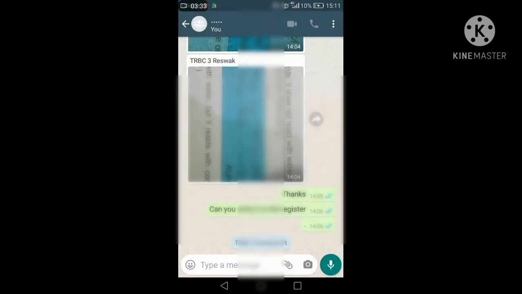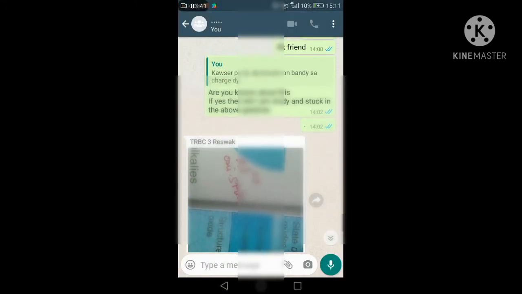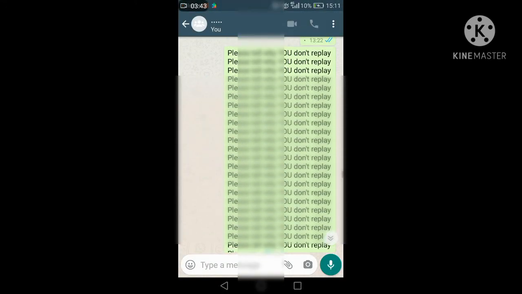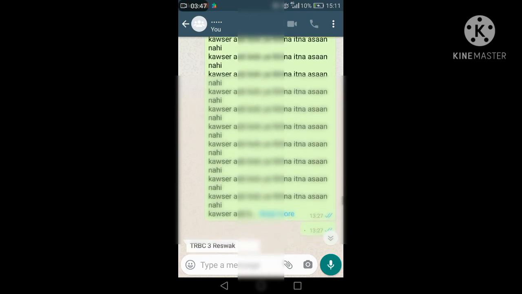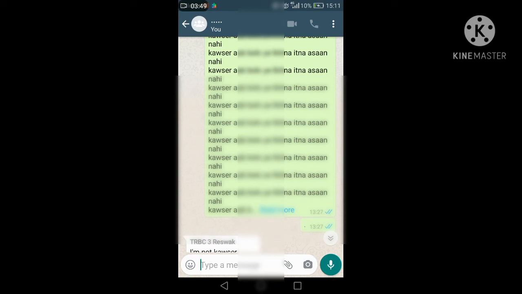If I again want to chat with them, I will add that person in the group and another person will also be added to that group. So the first thing you need to know is to add that person in the group.